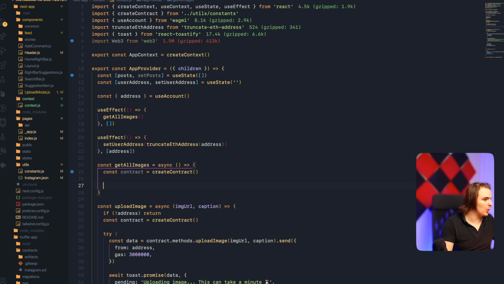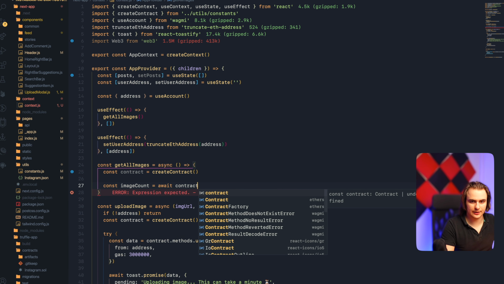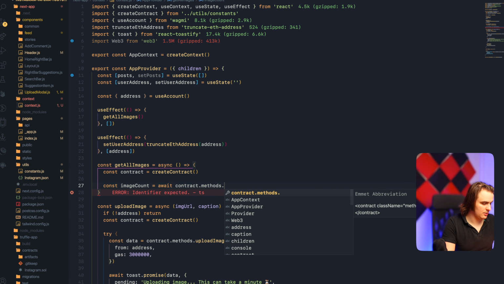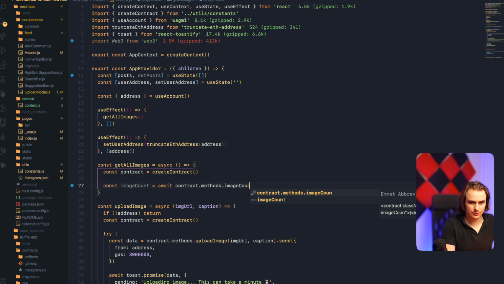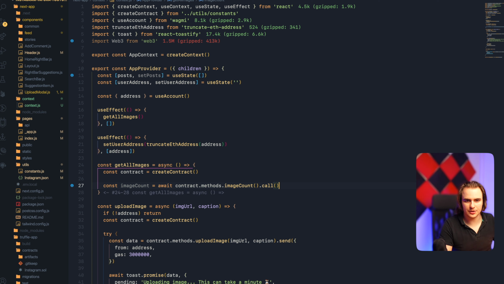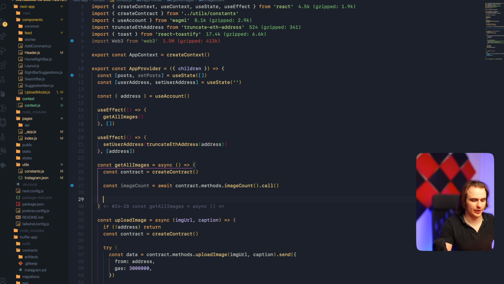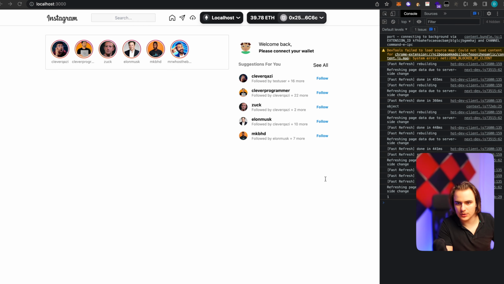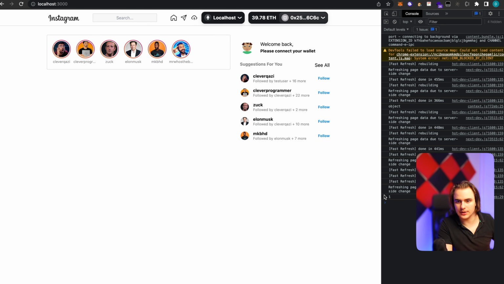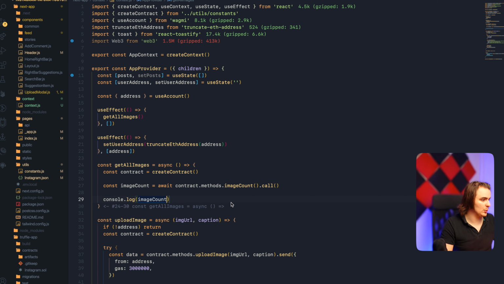All right, so to do that, we're going to say const imageCount equals await contract.methods.imageCount().call(). Because we're just reading from the blockchain, that will work completely. Now let's go ahead and console log out how many images we've got. So imageCount, like that. We should see a 1 right there. So that's perfect. That's working as we wanted it to work.